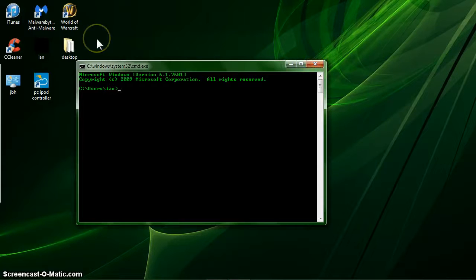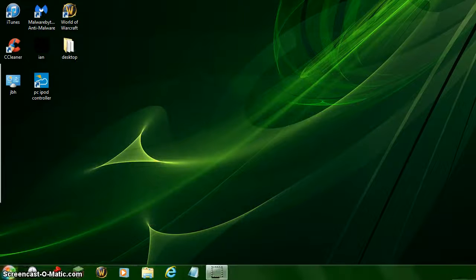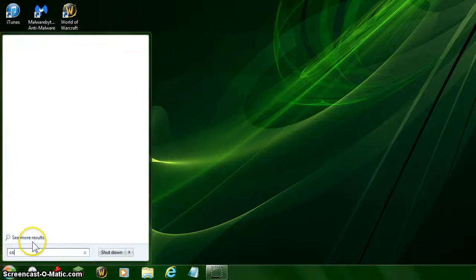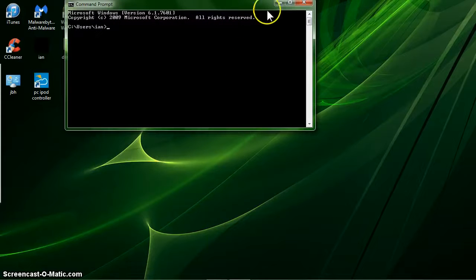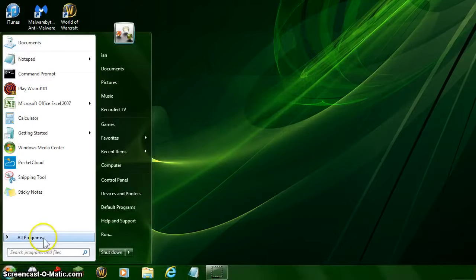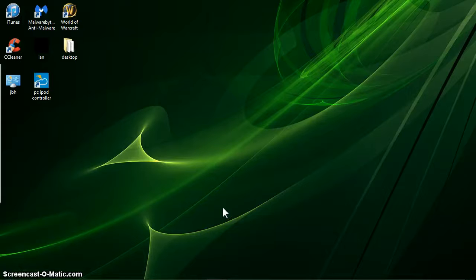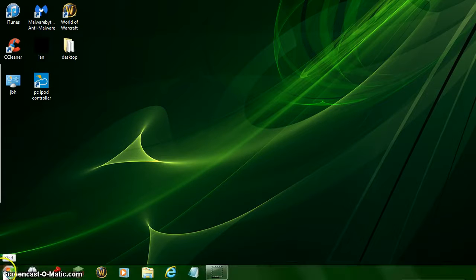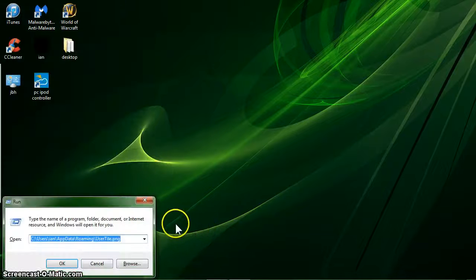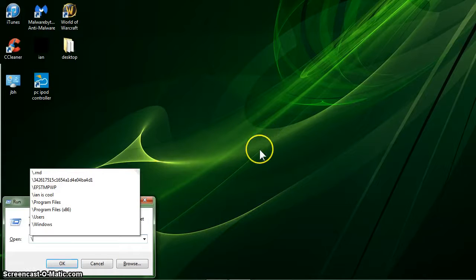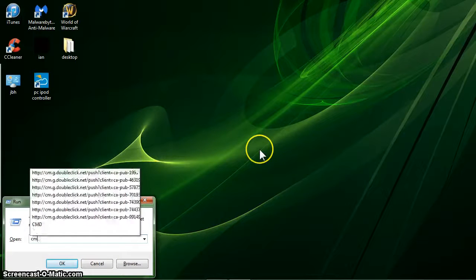But if you would like it to be green to look a lot cooler, you could type in color space A, and it'll be green. But that's one way. Another way is to type in command prompt. It's right here, and that pops up as white and everything. And there's one more way: you can hit the Windows key, type Windows R, and then type in right here CMD.